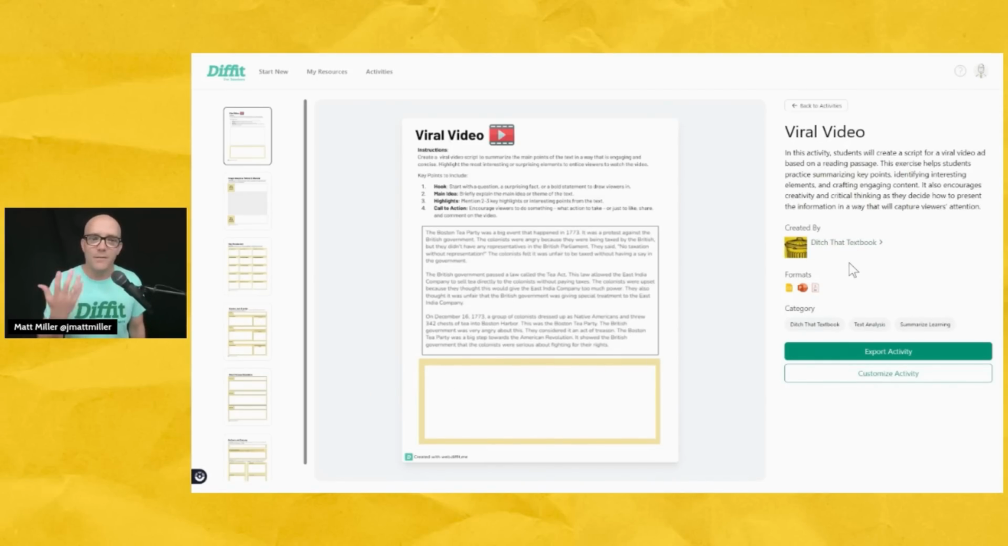And so there's about five of these templates that we co-created with them that sort of fit in with the types of stuff that we do on our own templates library. And so this viral video one is kind of fun. It says in this activity, students will create a script for a viral video ad based on the reading passage. Help students practice summarize key points, identify interesting elements, and craft engaging content. And it also encourages creativity and critical thinking.